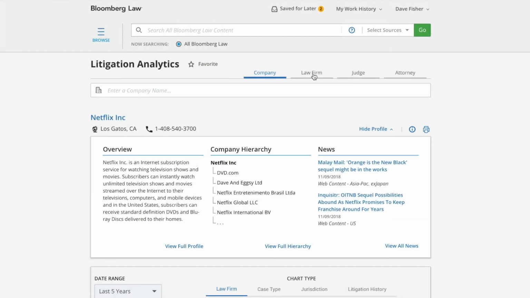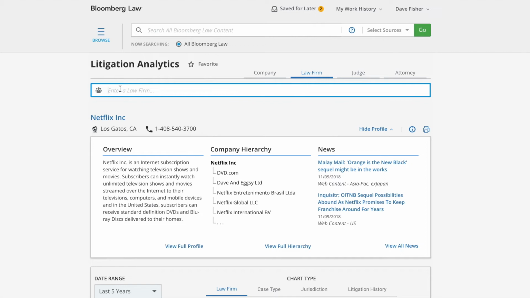The Law Firm Analytics tool works almost exactly the same way as Company Analytics. Click on Law Firm, then input a law firm name. Let's stick with Wilson Sonsini. Here we see the same tool, just from the perspective of the law firm.